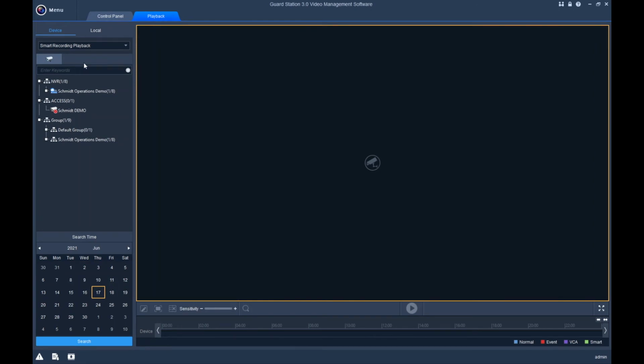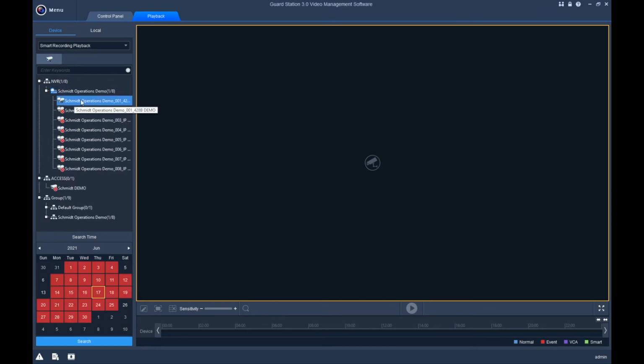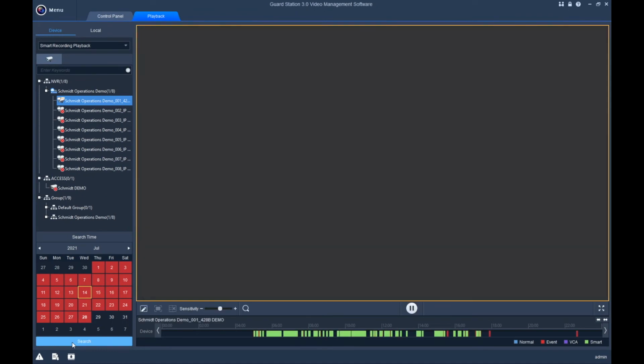Now we go through the same process of navigating the video. So we want to choose our DVR, and we want to choose the camera that we want to see. Now the Smart Playback is camera specific, so it is one camera at a time. So let's just say, for instance, we're using this camera, and we wanted to know something happened. Let's pick 2 weeks ago, and we click search.